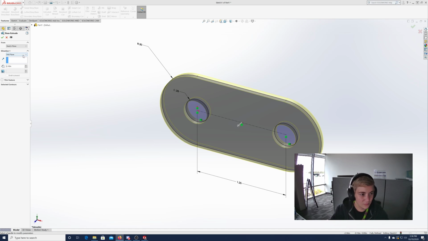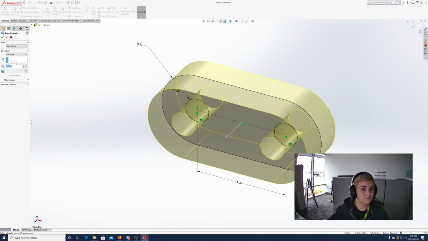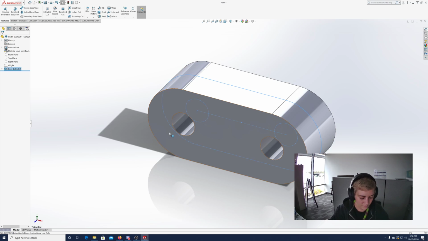So we're going to go midplane, and the distance is going to be 0.75. And it should look about like that. Click OK.